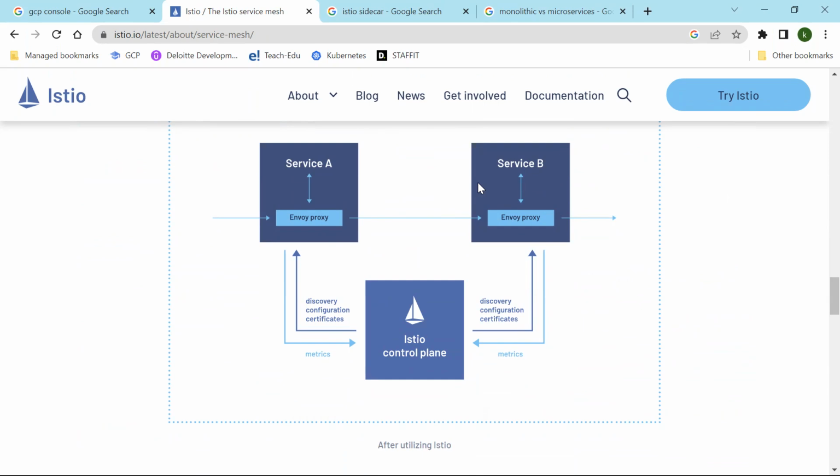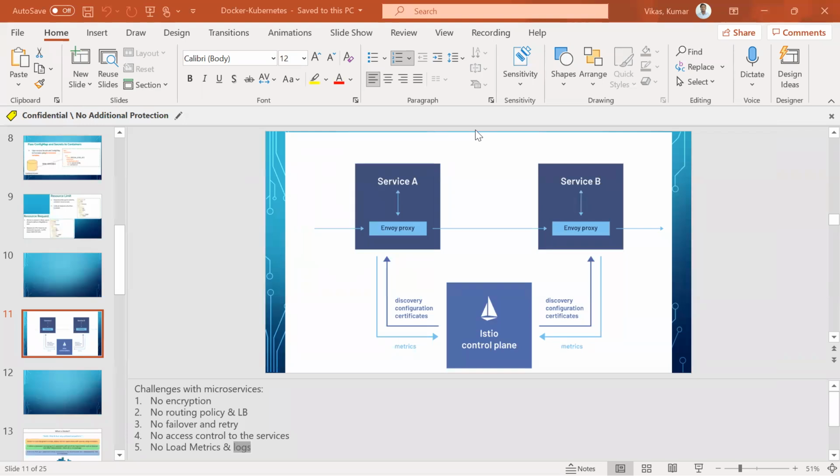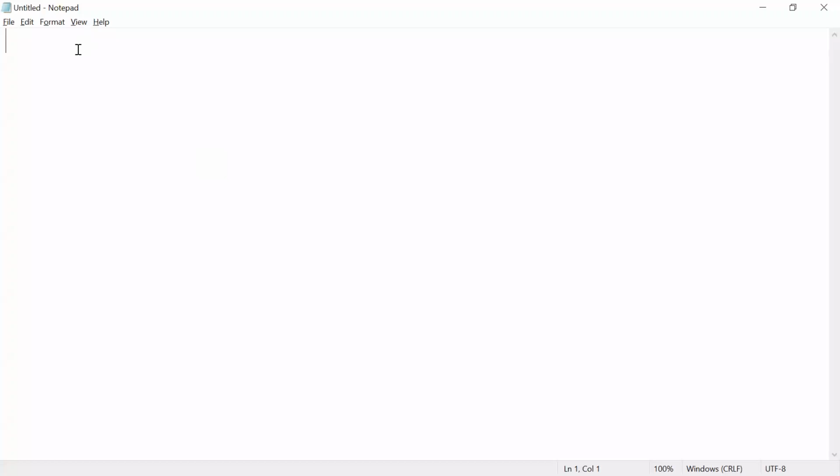Now, think of a scenario where you are asking your developer to write code for all these things. My developer has to do two things.